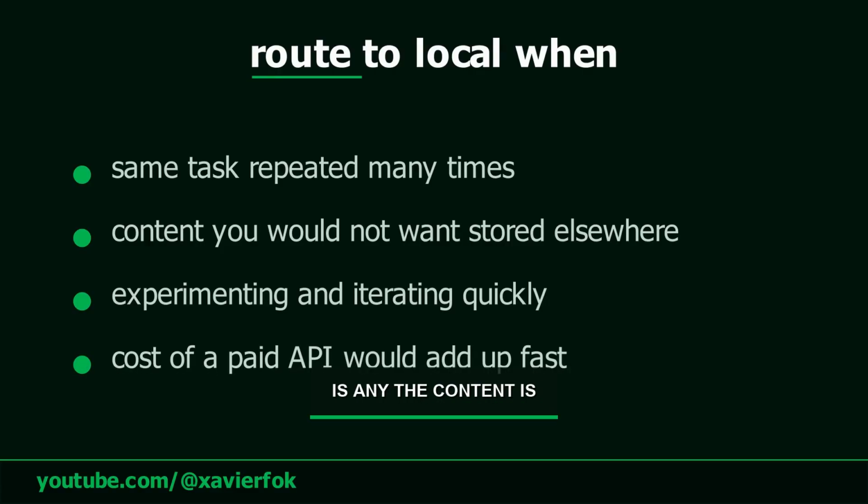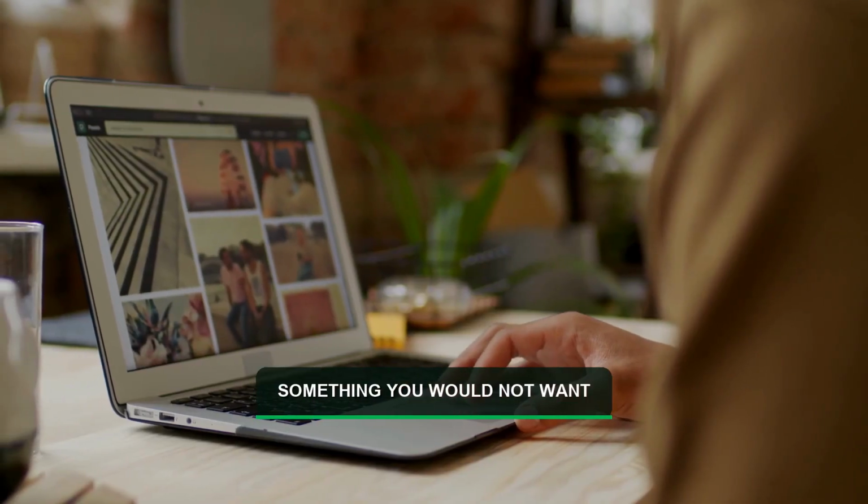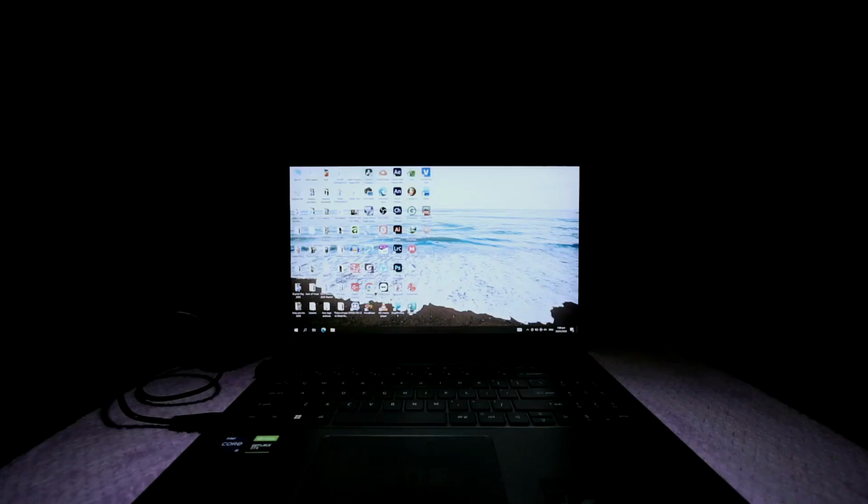The other clear sign is any time the content is something you would not want stored somewhere else.